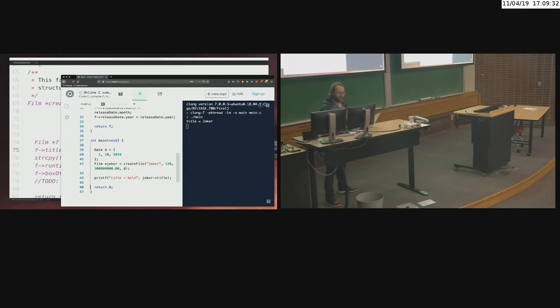Right? And then, I want to make sure that that date worked as well. Date is equal to percent d, and then that's the year, the month, and then the day. Proper lexicographic notation there. So Joker release date dot year, Joker release date dot month, and then finally Joker release date dot day.